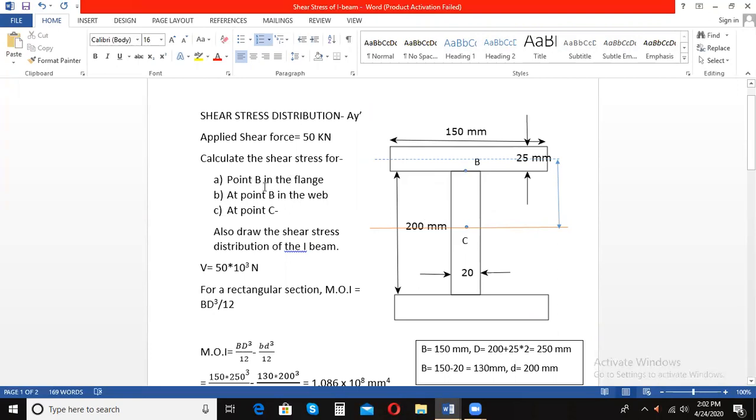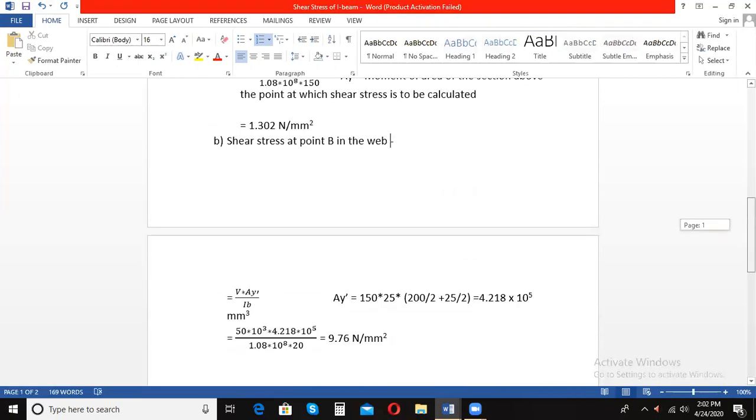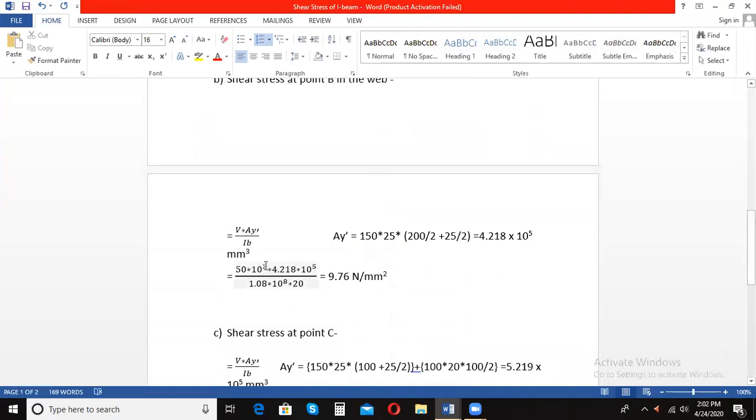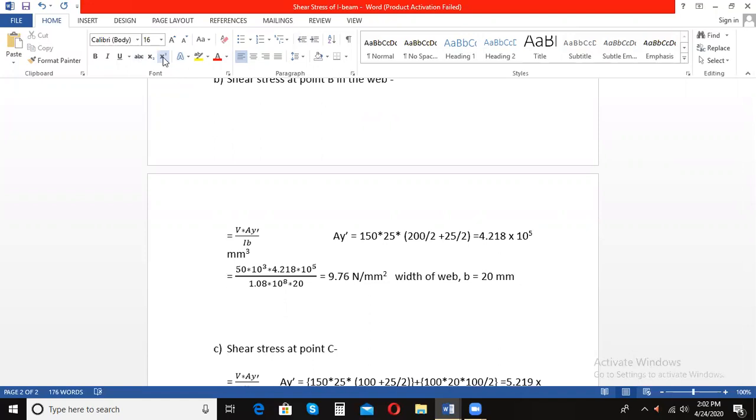So here the value of B in this case is going to be how much? 20 mm. This is the width of the web. Right, let's see. So we have substituted 50 kilonewton, I is 1.08 into 10 to the power 8, and B, that is the width of my web, is equal to 20 mm. Okay, next thing you have to do is calculate AY bar.